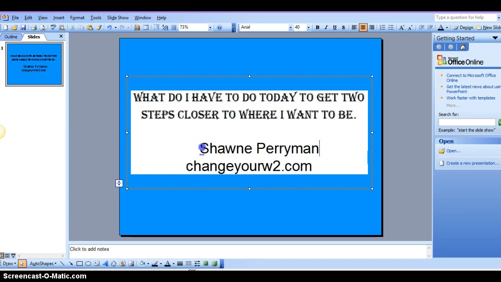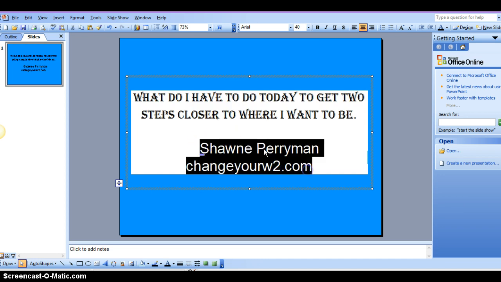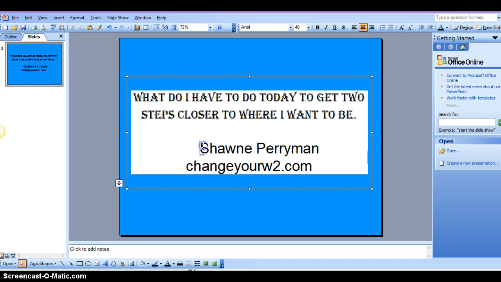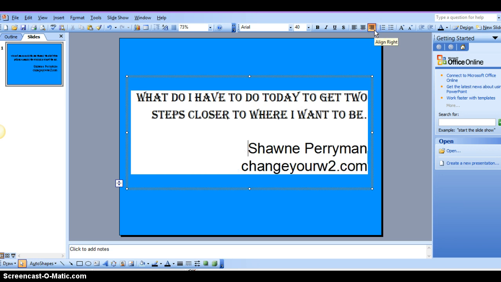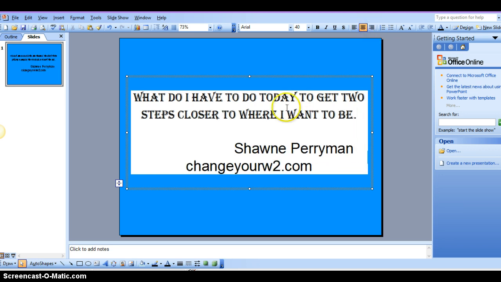Maybe you want to bring this over some more so it's more to the right. Sometimes if you use the align right, it takes the whole thing and moves it to the right. So that's why in this case, I'm actually just using the space bar to just kind of move it over some. I do the same thing here.